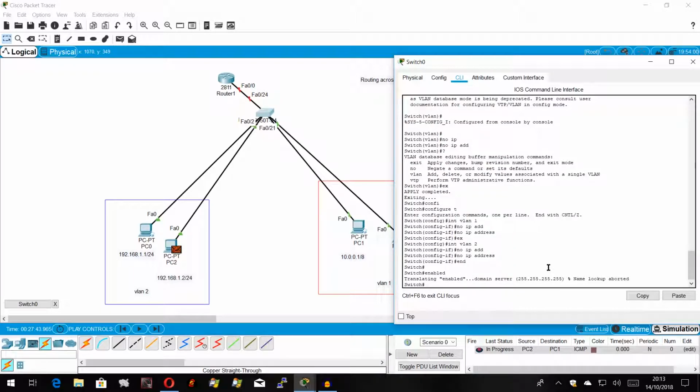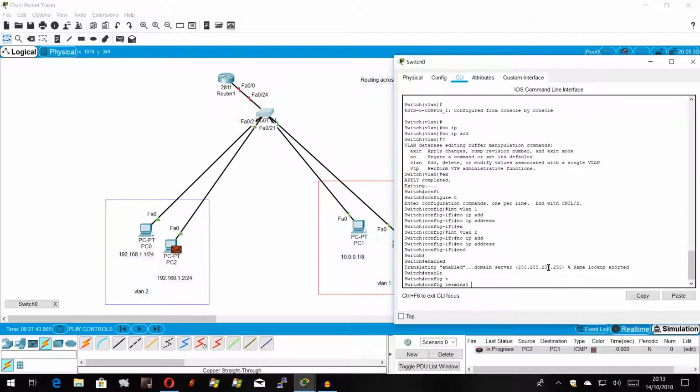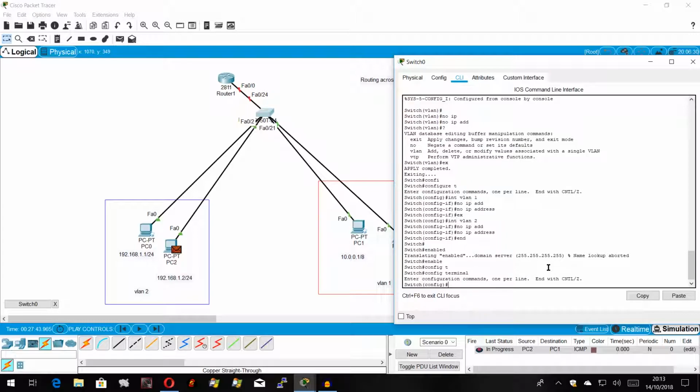If you end up trying to do DNS lookup, which you just tried to do there, just press Shift, Control and 6 on an actual router and it will stop. Otherwise you'll be waiting forever. So I'll try this again. Enable, without the D. Spell it right this time. There we are. Config T. It means config terminal. Now we're in global configuration mode.